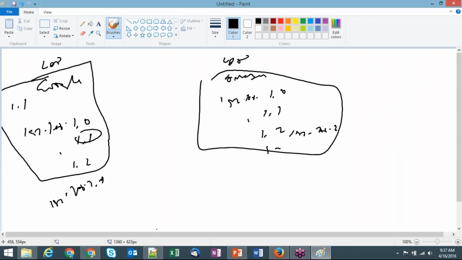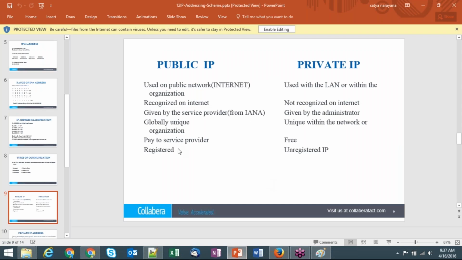So within the LAN, it's unique, whereas a public IP is over the internet, worldwide. So the public IP you are using will not be used by anyone else in the world. It will be solely up to you. If you want to use a public IP address, you need to pay the service provider, meaning you need to buy it from the service provider, whereas a private IP address is free.